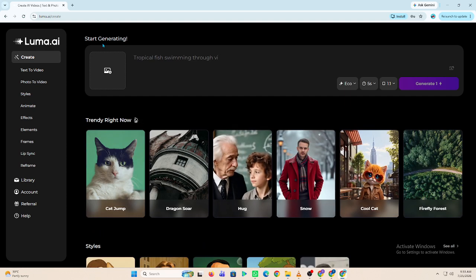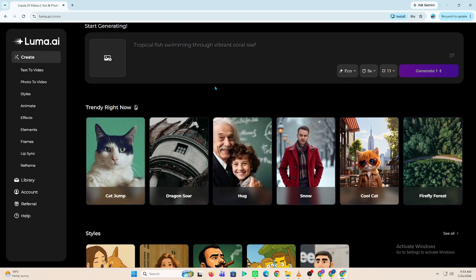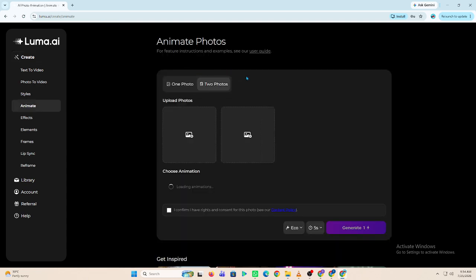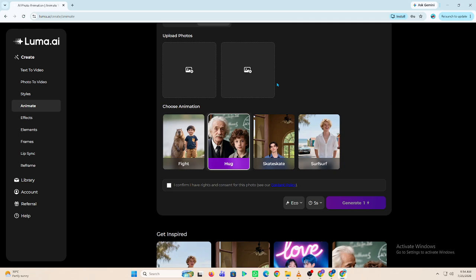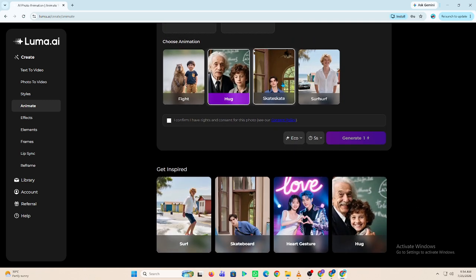After uploading, write a prompt describing how you want the image to move. Include details about camera motion, character movement, lighting, and the overall visual style.